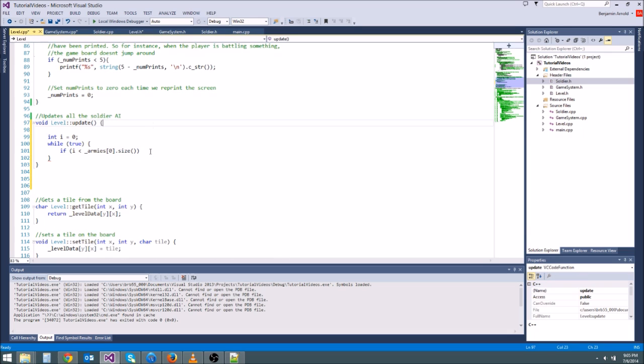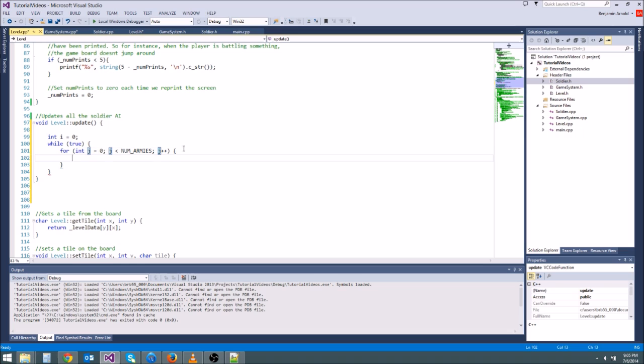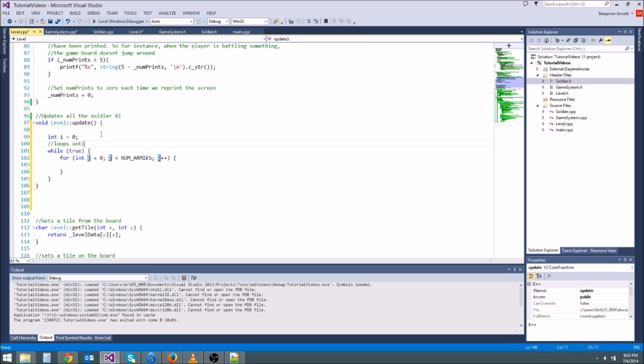So we're going to go to level.cpp, and what we can do is loop through here. Now I'm not going to use int i here. I want to use int j, because if you use int i, it's going to replace this i here, and then we have a bug. So: for int j = 0; j < numArmies; j++. Make sure you don't type i into any of these spots, because that's a very annoying bug that's very hard to find. All right, so this loops through each army. This loops until done, and this loops through all armies.